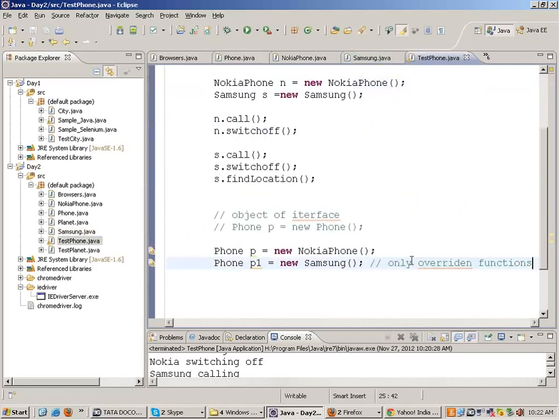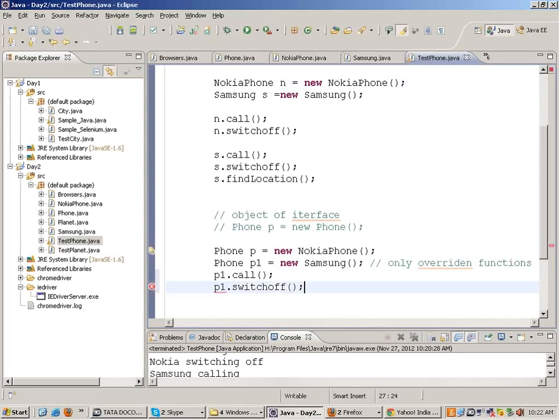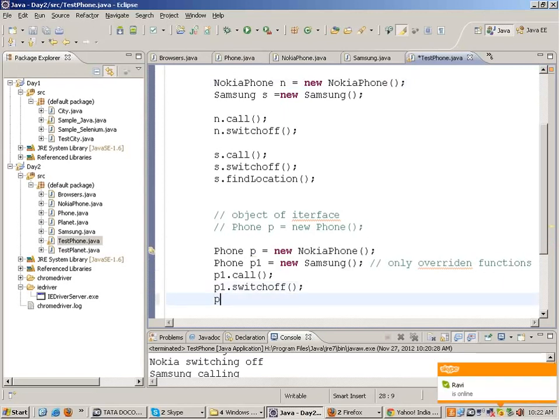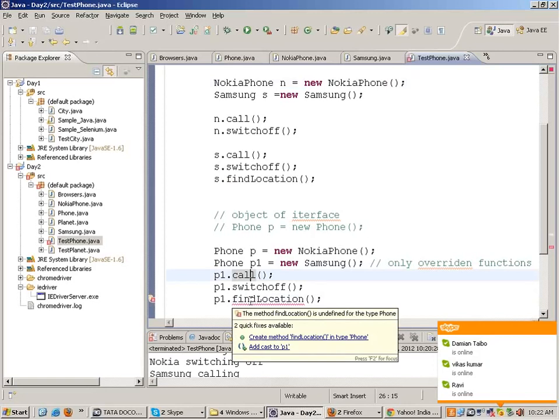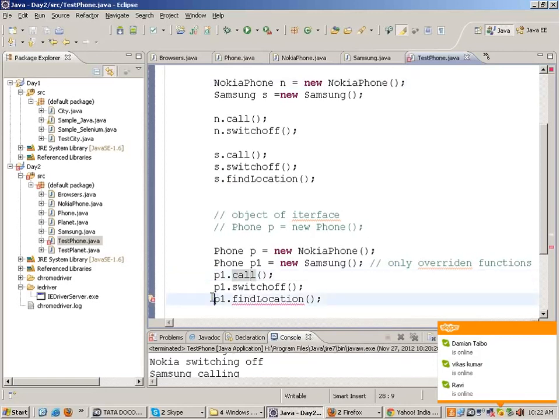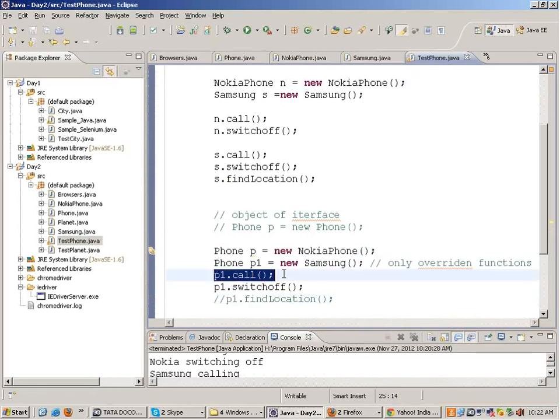If I write over here p1 dot call, I can do it. If I write p1 dot switch off, I can do it, right? But I cannot write p1 dot find location. P1 is the object of Samsung. You cannot do that. It will give you an error, right? So make sure that if you are writing like this, then you are only calling the functions which are coming from the interface.